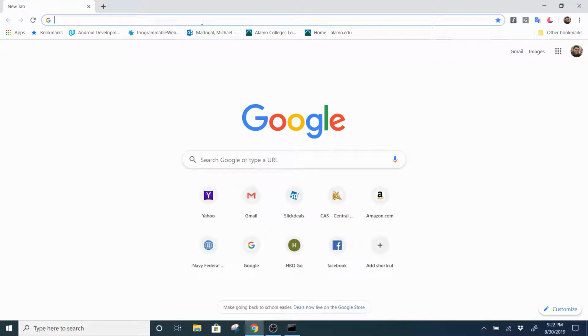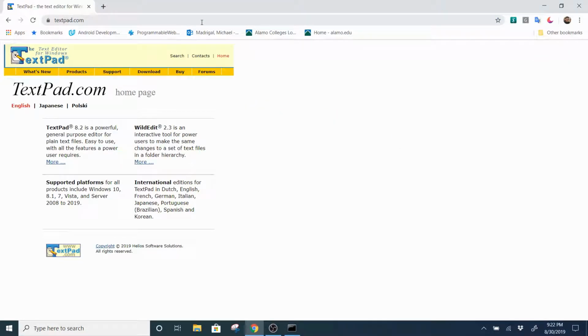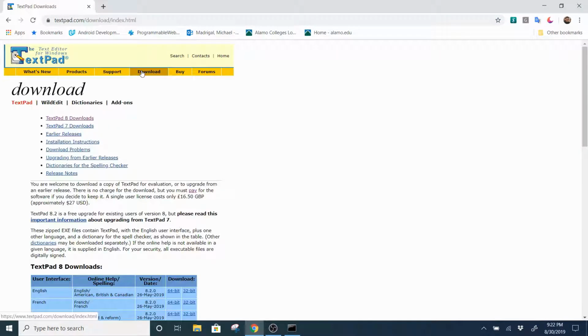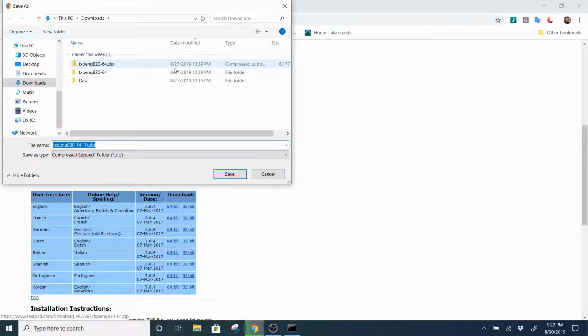Now, once you have Java downloaded and installed with your environment variable set up correctly, what we're going to do is go over to the TextPad website. So just type textpad.com, press enter, and then from here, go to download and then TextPad 8 downloads. Most people would have a 64-bit computer. Click on that version and just download it to your downloads.